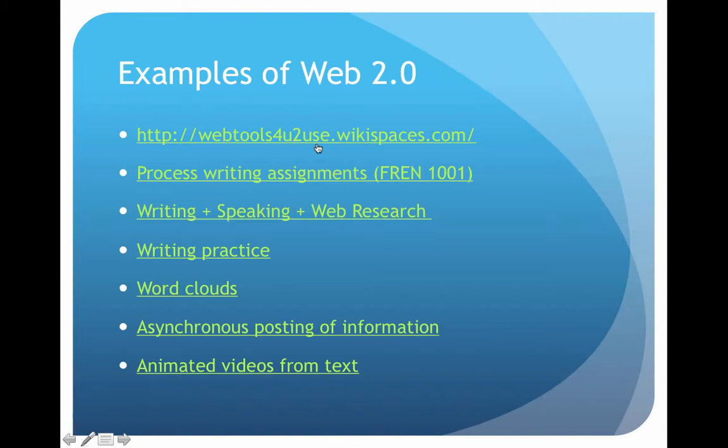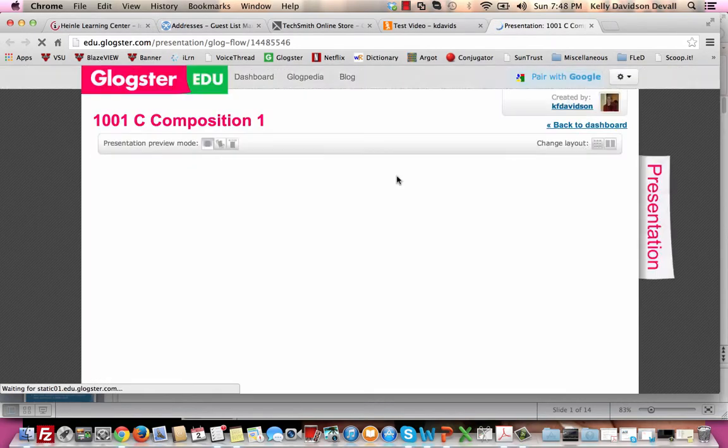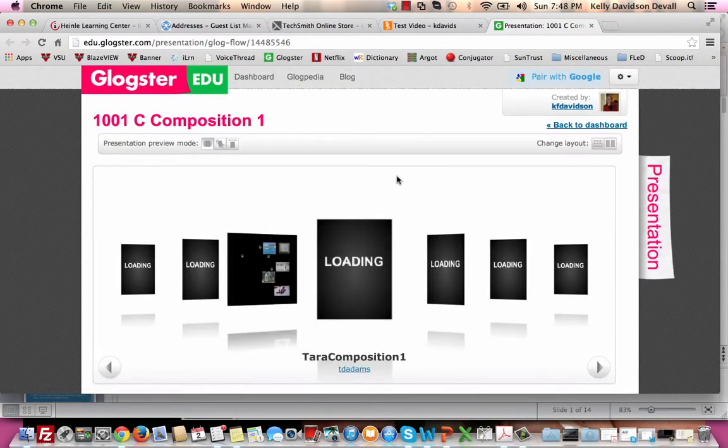Some examples of things that I've done in my classes, and some of you who have been in my class will recognize these. Some process writing assignments. So let's say we want students to do a rough draft, have it edited by the teacher, and then revise it, but then pull in things around the web to really demonstrate what they're learning and what they're saying. Glogster does that for us excellently.